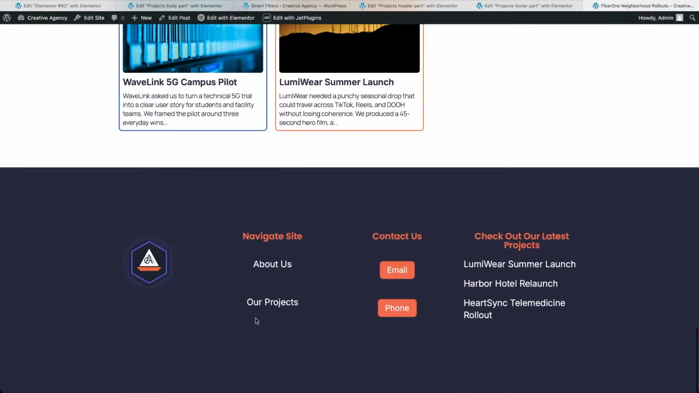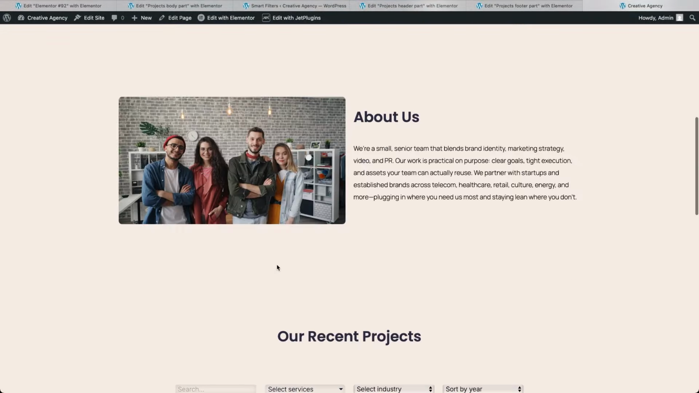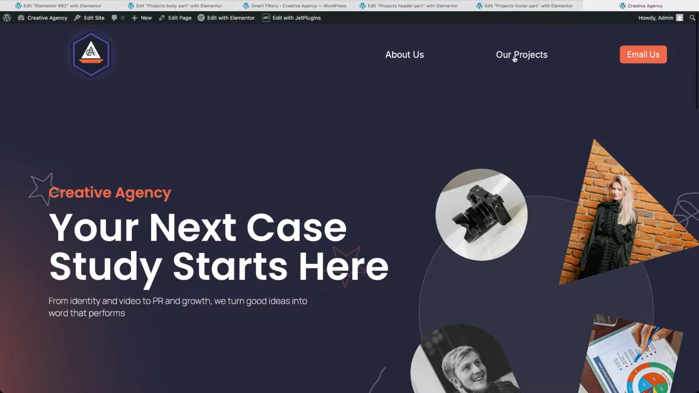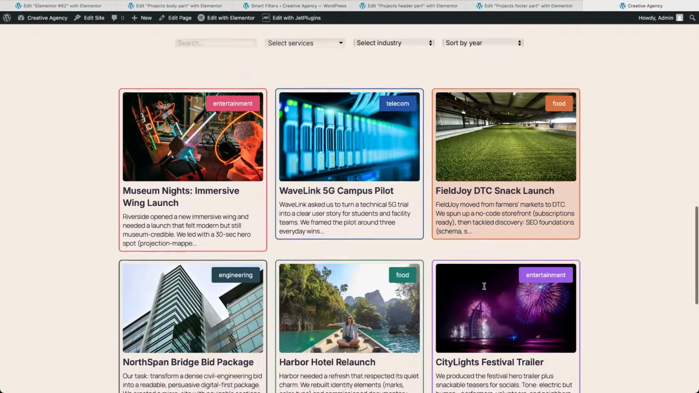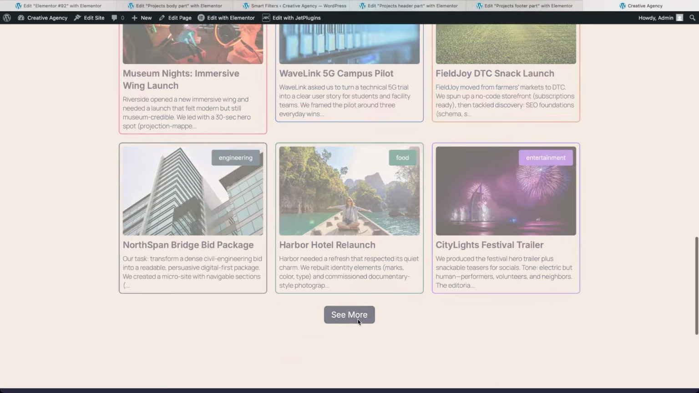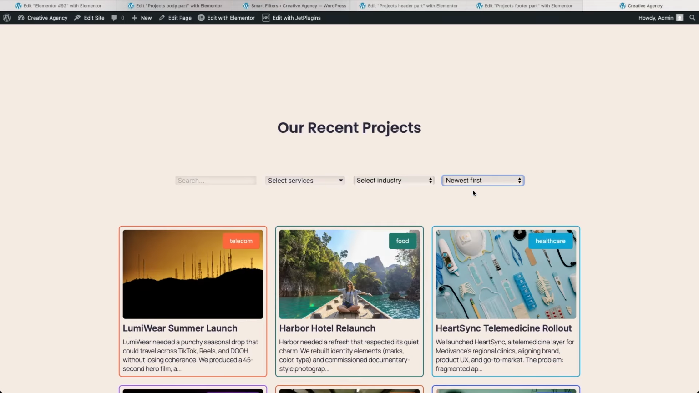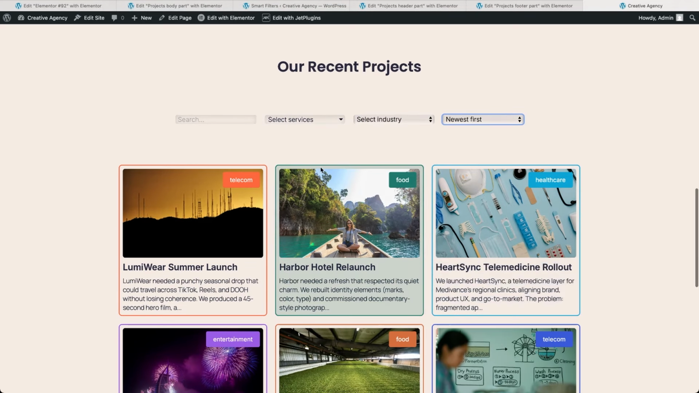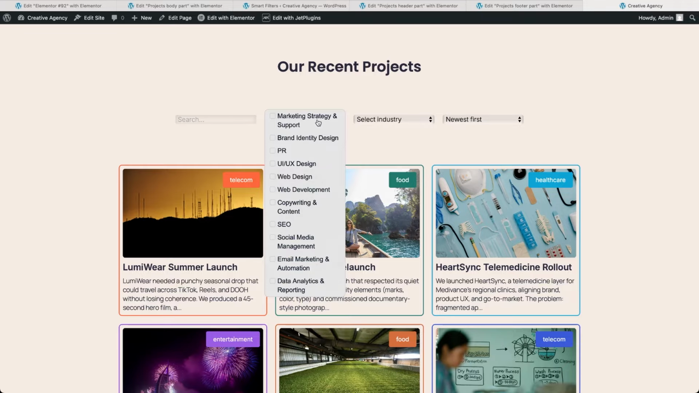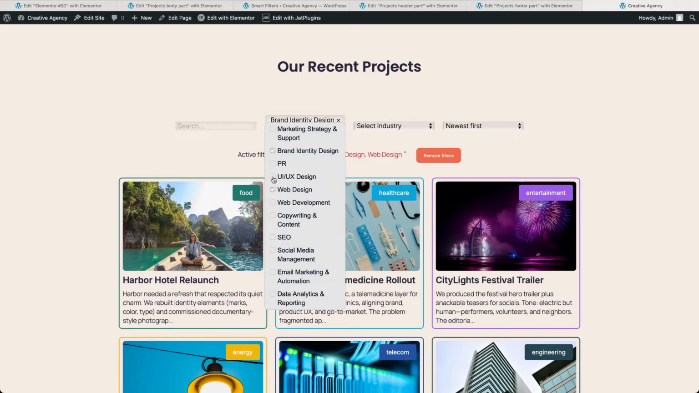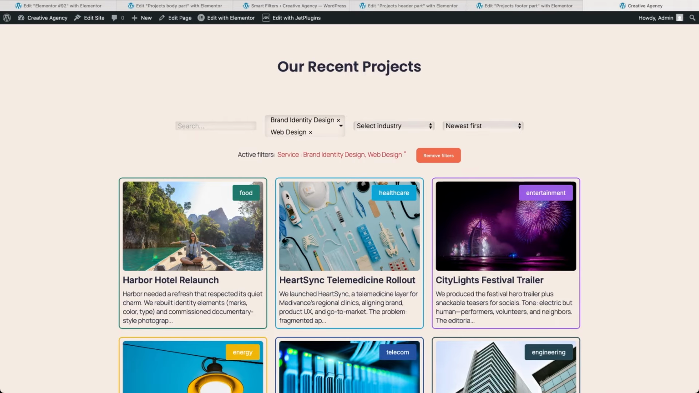The header and the footer anchors work. Click About Us or Our Projects, and we jump right to those sections on the homepage. Now filters. Everything's powered by AJAX, so results update immediately. The services filter is set to Union. Check two services and you'll see projects that match either one. Between different filters, it's AND logic. Shown items must match all active filters.